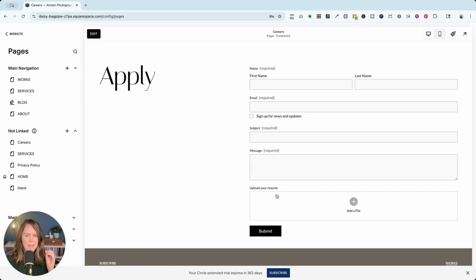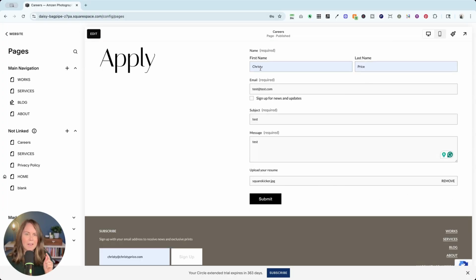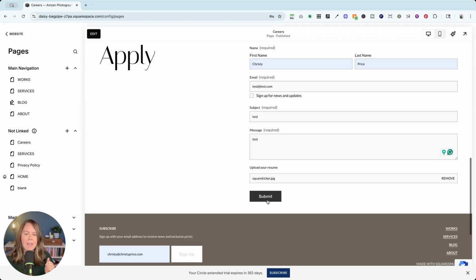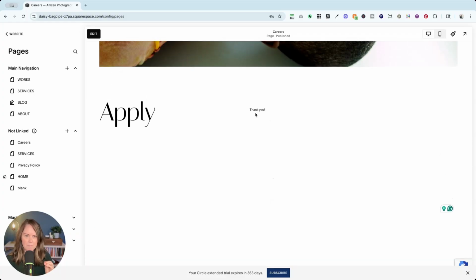We're going to go through and fill out this form, and then I'm going to show you where to find these files later. Okay, so I have loaded my resume, which is just a JPEG of a YouTube thumbnail that I had handy, and then I'm going to hit submit. So once that's submitted, you're going to get your post submit message here. You can absolutely change that in the form as well. I'll drop a video link below so you can see how to do that. But let's see where we're going to find that application and that file.